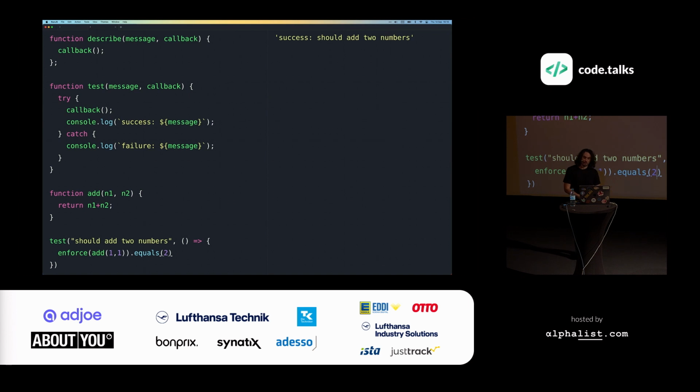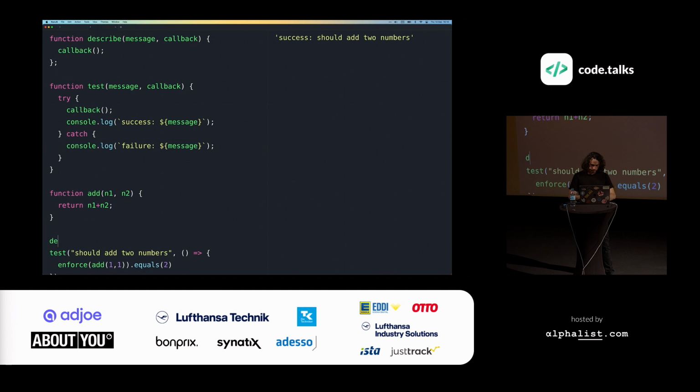Okay, so we have a very basic unit testing library that's running. But again, we want to have it described, right? So let's do. And let's try to see what's going on here.